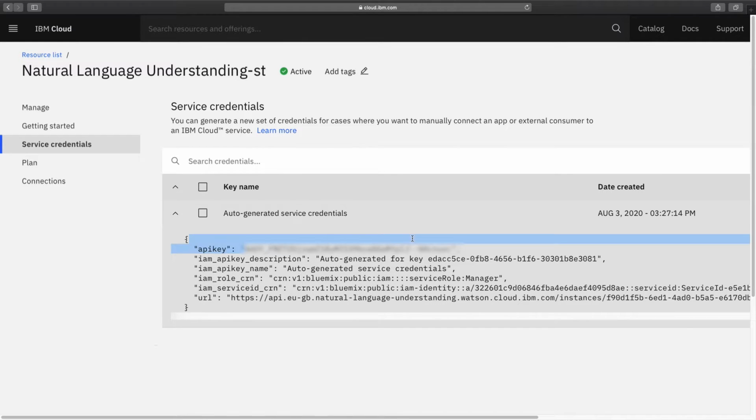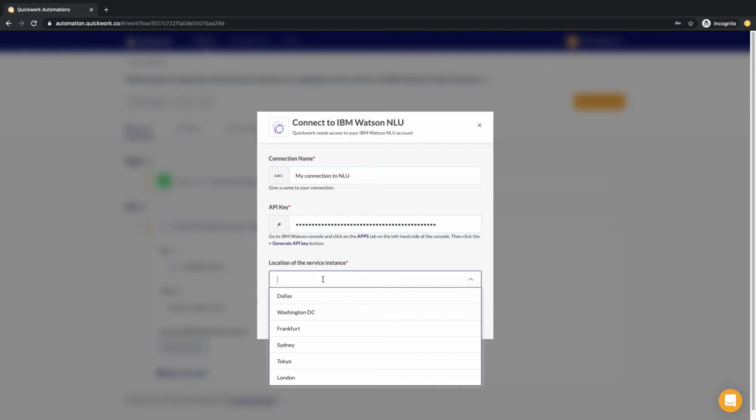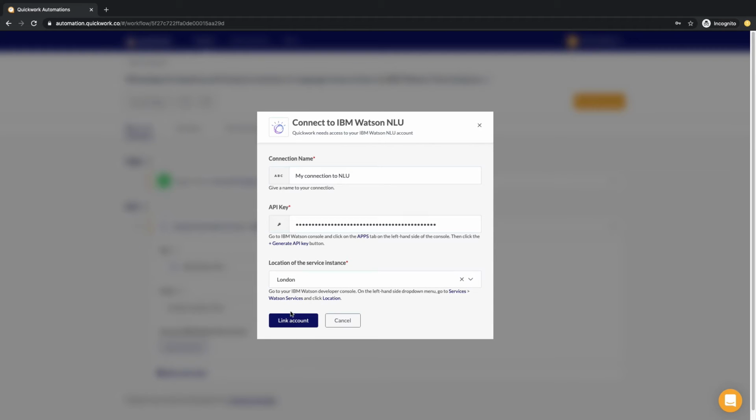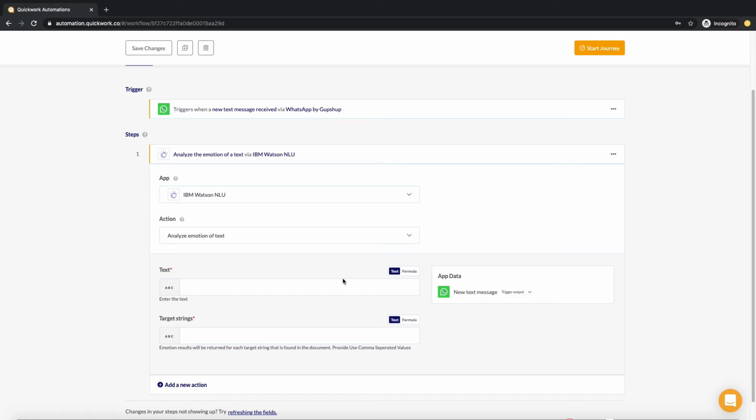And then you just copy this API key and go back to the Quickwork Journey Builder tool, paste it in here, and choose your location as per your preference, which in my case would be London. And I can hit link account, and that is pretty much it, right?